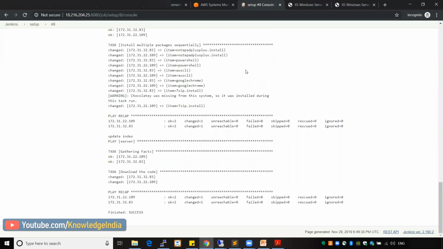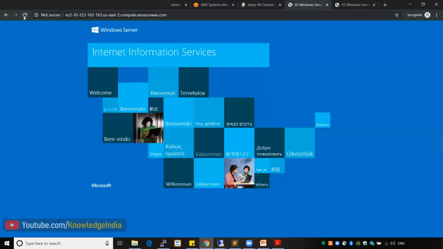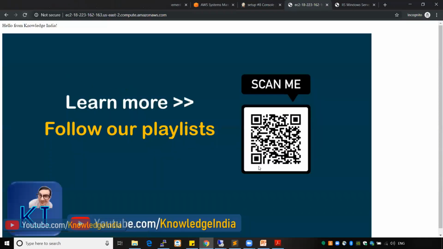So now I'm back on the Jenkins page, and now we can see that the code has also been changed. The index.html file has also been updated. So now if we refresh it, it should have our updated welcome page. So it says hello from Knowledge India. I think that's really good.